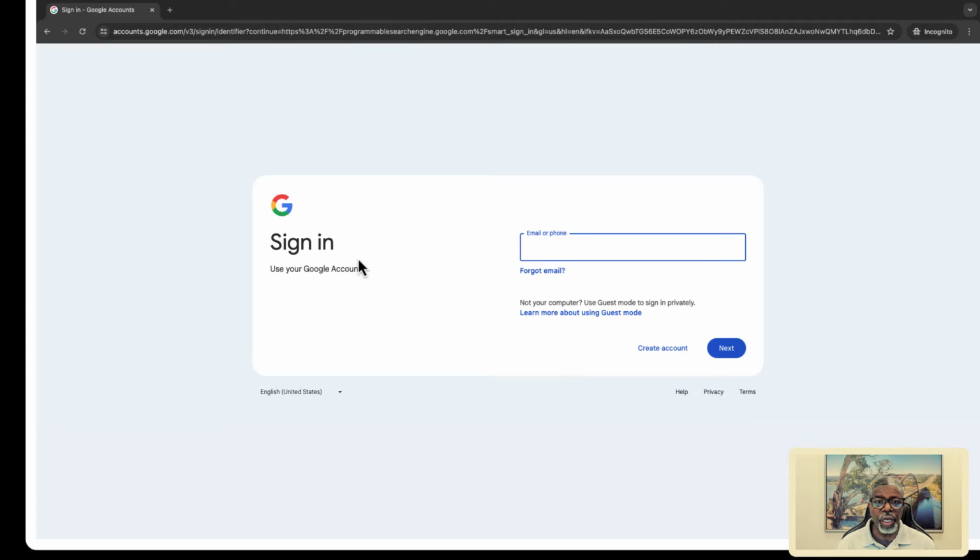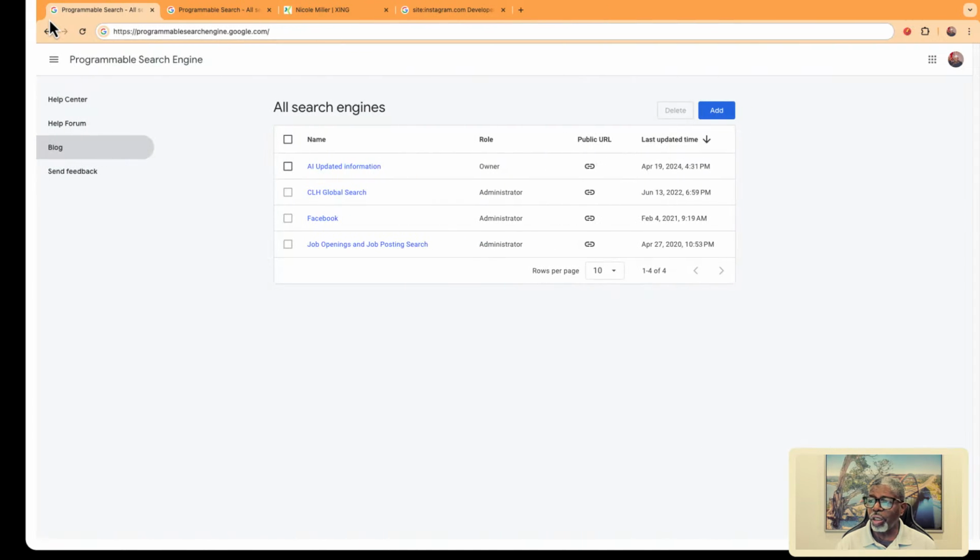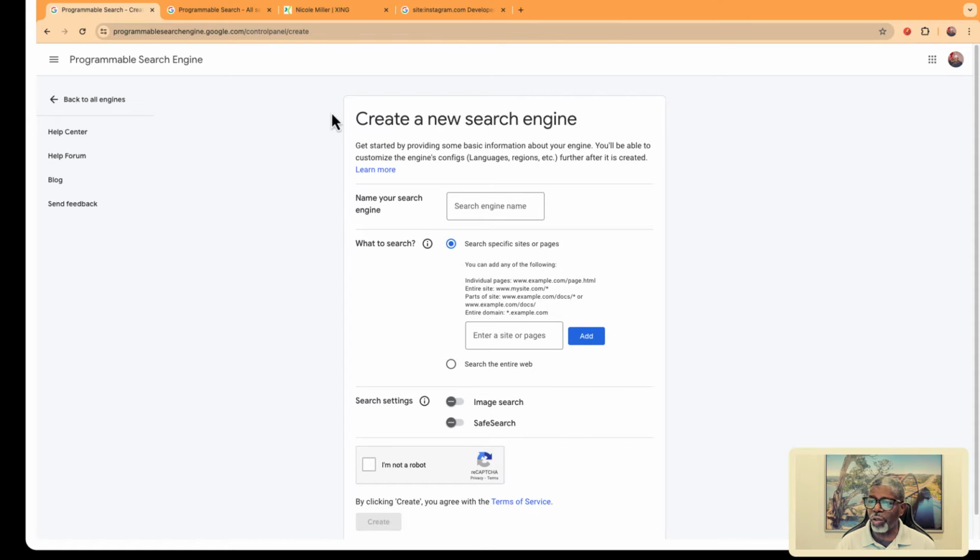If you already have a Google account, just log in with your Google account, and that'll help you get started. Then from there, you're going to go to this page, which you won't have these already, but if you just click Add, it's going to allow you to create a new custom search engine. So let's take a look at this.